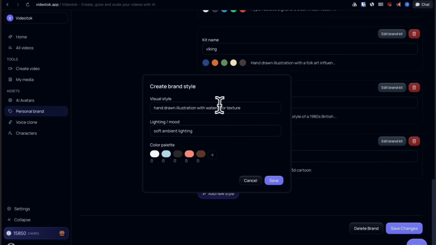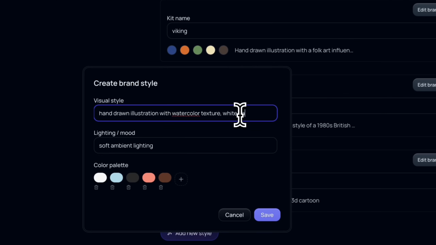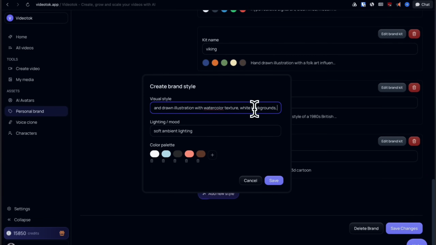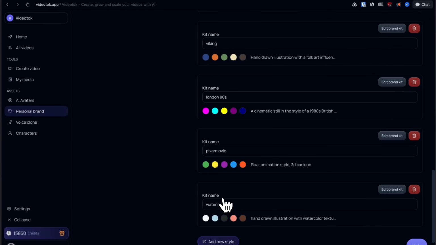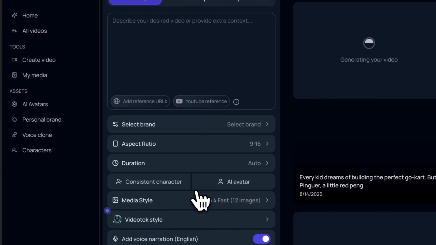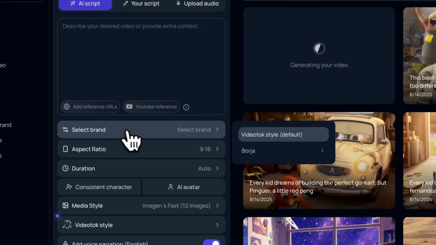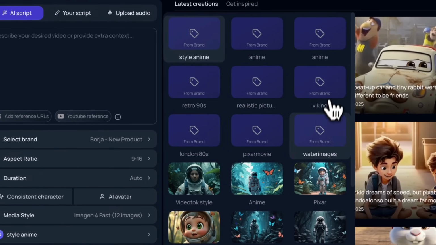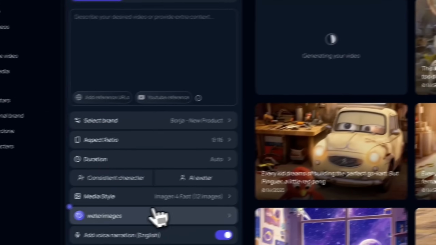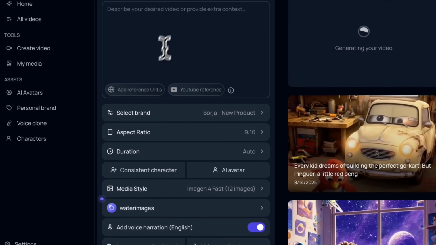So hand-drawn illustrations with watercolor texture, white backgrounds, just improve it a little bit, minimal design, images on the center with a lot of white background around. Soft ambient lighting, the color palette, and let's click on save. So now I'm going to use this option to create a video with these styles. I'm going to go to create video, fully automated AI video, and let's select the brand. Once we select the brand, we have all these styles here. So I can select water images to create the videos in this topic.